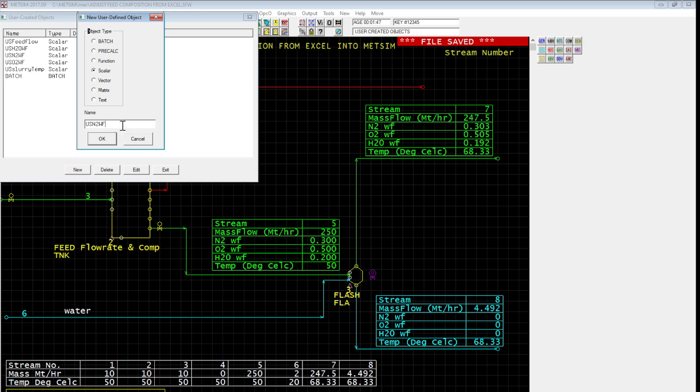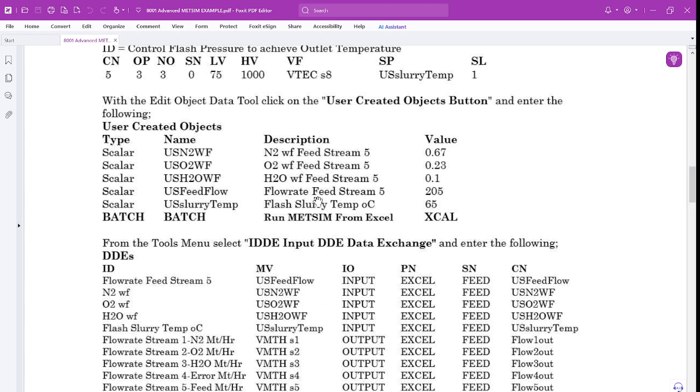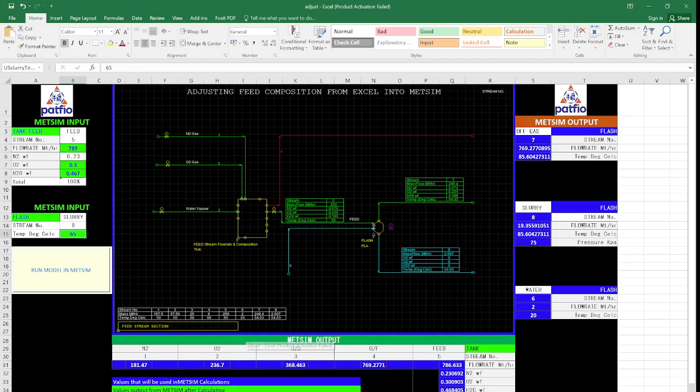Then for oxygen, you do the same: O2 weight fraction, and you click on OK until you finish all the user created objects. All right. So the reason why we are creating these user created objects is that we would want to link them with our Excel.